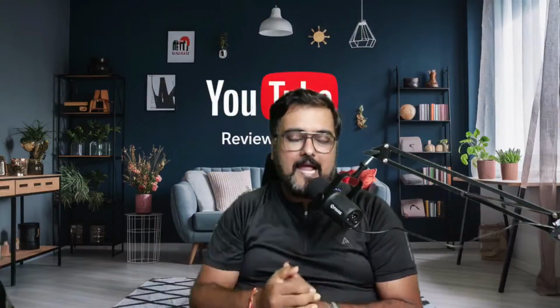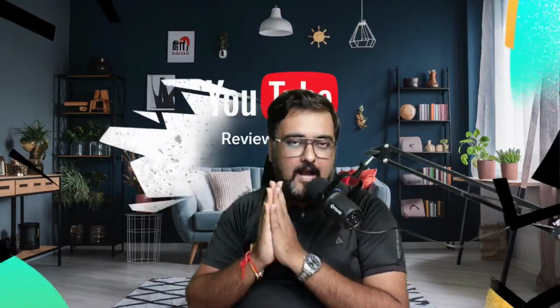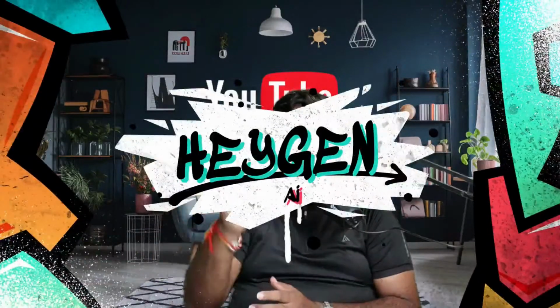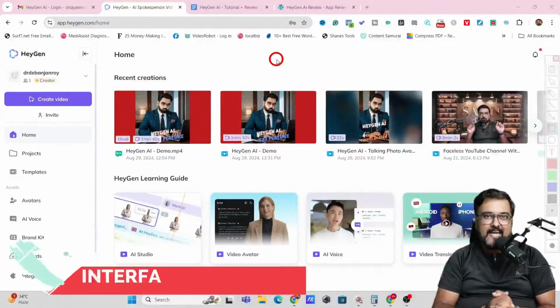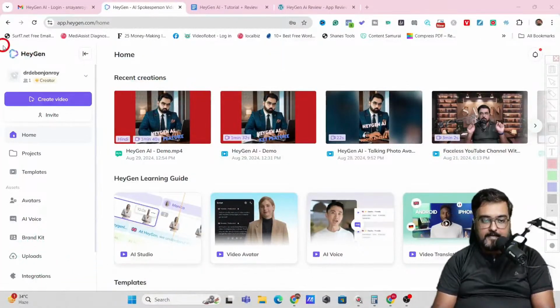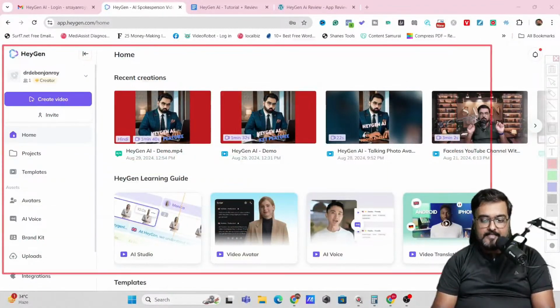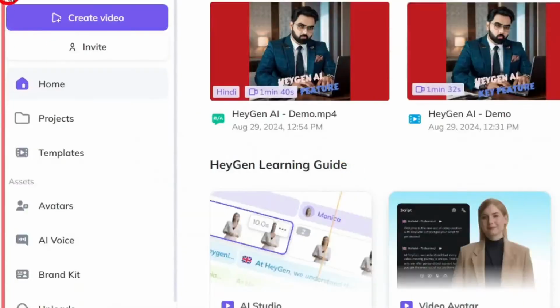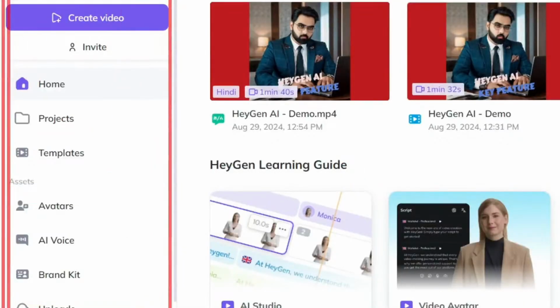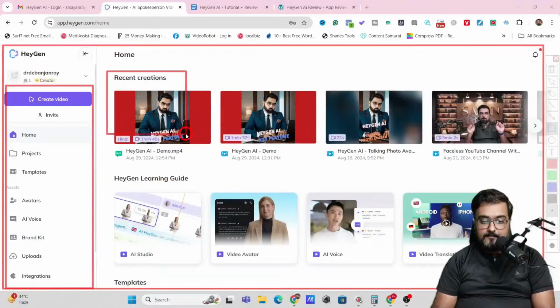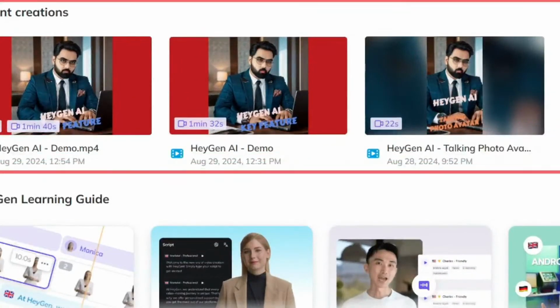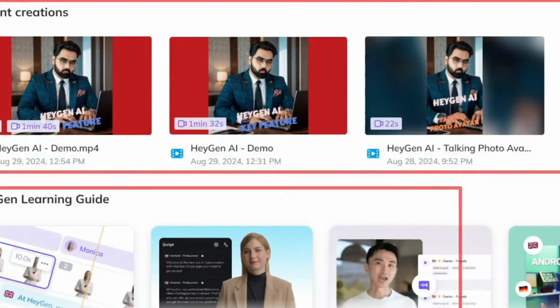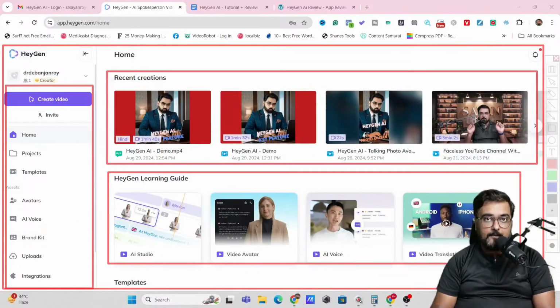Let's jump over to my laptop and let me show you step by step how to do the stuff with HeyGen AI. Hey, welcome to this HeyGen AI complete tutorial. As you can see over here, this is the dashboard of HeyGen AI. On the left-hand side, you can find everything that you want to control. On this side, you can find all your recent creations, and in here, you can find all the learning guides that are available with HeyGen AI.